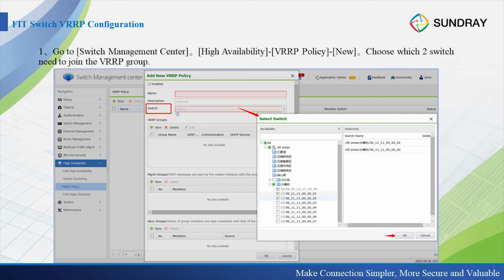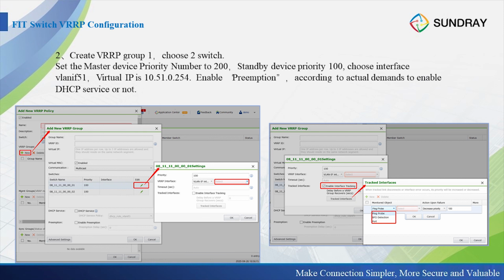The virtual IP is this one, and enable preemption according to actual demands, and enable the DHCP service or not. Usually, we enable the DHCP service in the master. And for tracking the uplink, we usually can use the ping probe or BFD detection, or we just detect the ports.